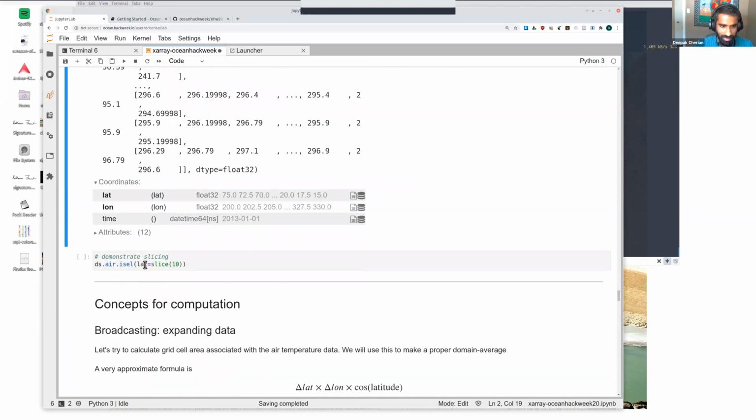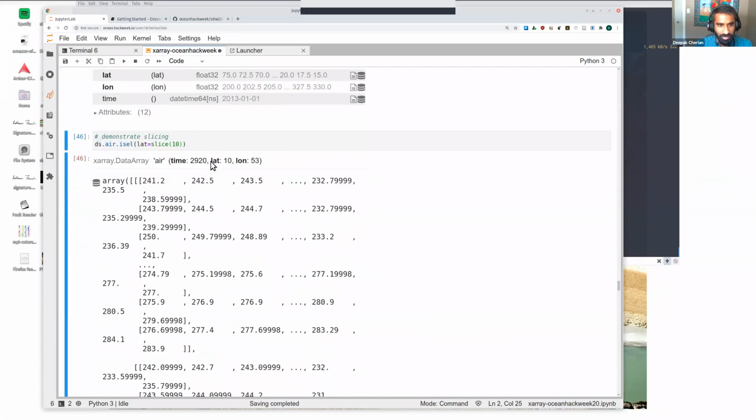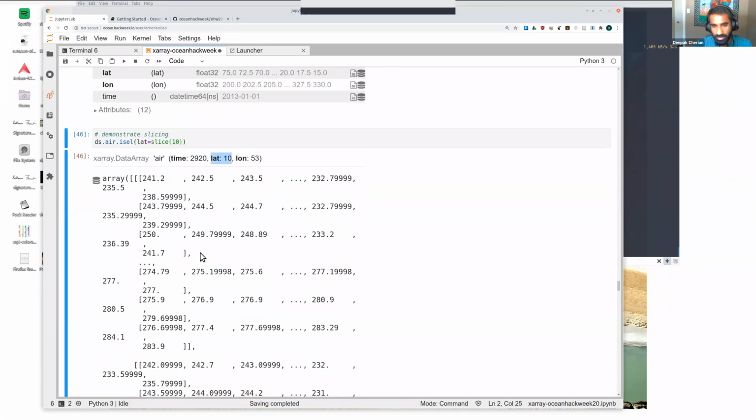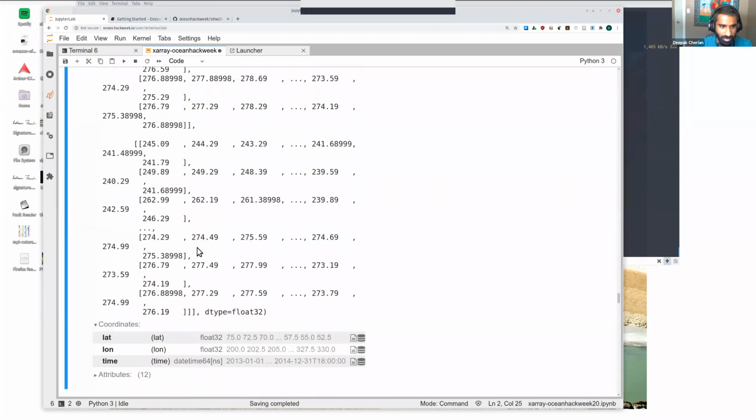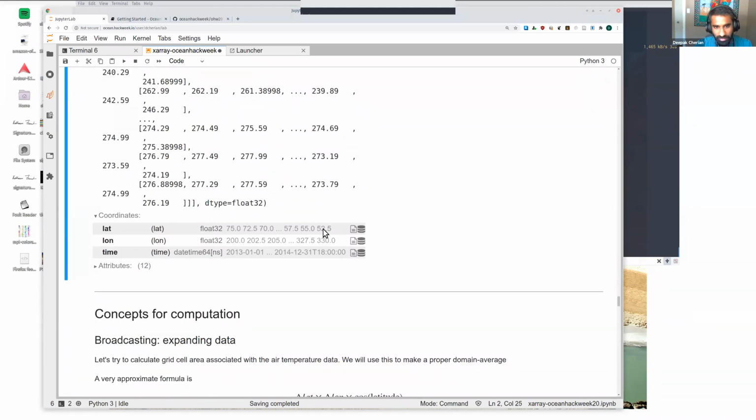Similarly, you can do slices. In this case, let's say you wanted the first 10 values along latitude, you would do slice(10). And so you see you get 10 values. And then if I scroll down, you can look at the labels and they go from 75 to 52.5. Those turned out to be the first 10 along the latitude axis.